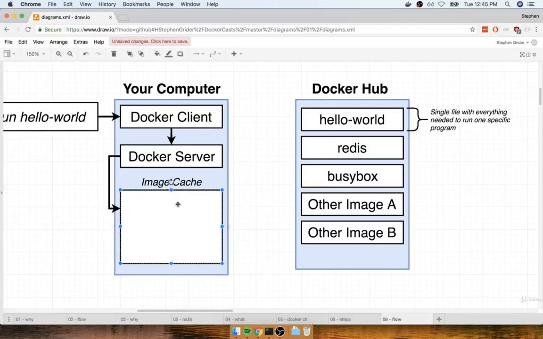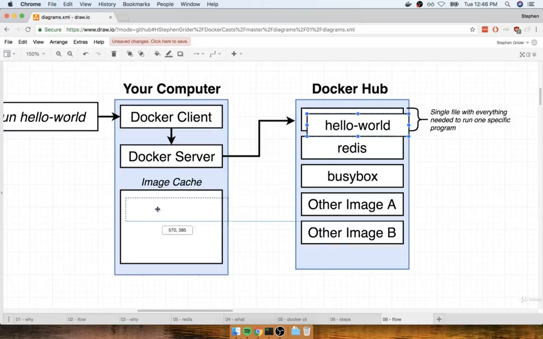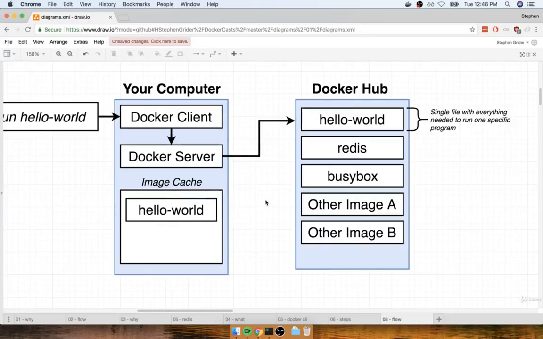Because the image cache was empty, the Docker server decided to reach out to a free service called Docker Hub. The Docker Hub is a repository of free public images that you can freely download and run on your personal computer. So Docker server reached out to Docker Hub and said, hey, I'm looking for an image called hello world. Do you have one? Of course, the Docker Hub does. So Docker server downloaded this hello world file and stored it on your personal computer in this image cache, where it can now be rerun at some point in the future very quickly without having to re-download it from the Docker Hub. So essentially, we downloaded it over here like so.